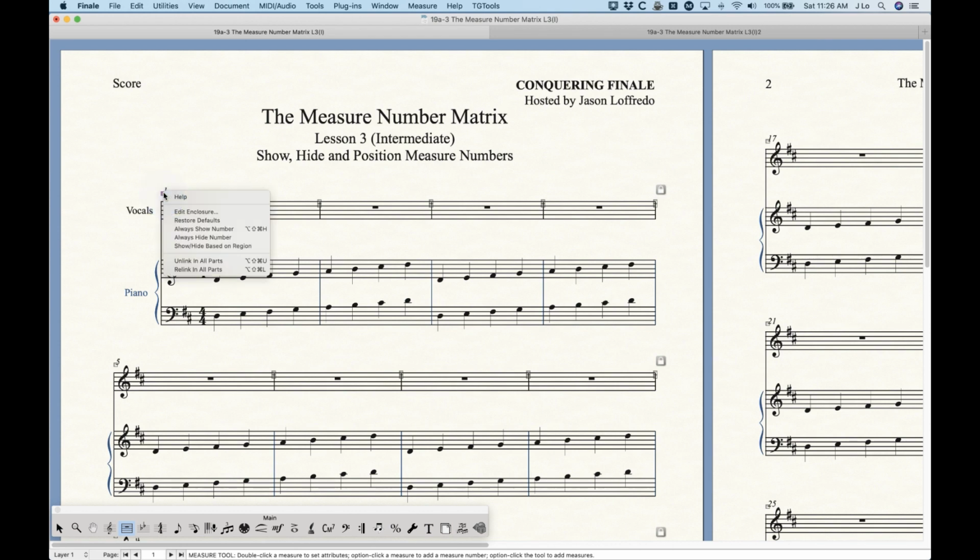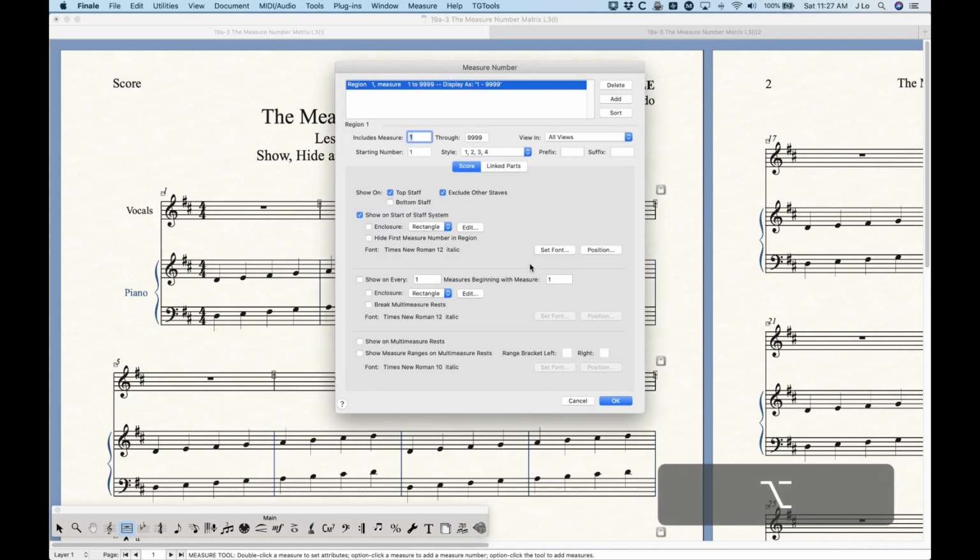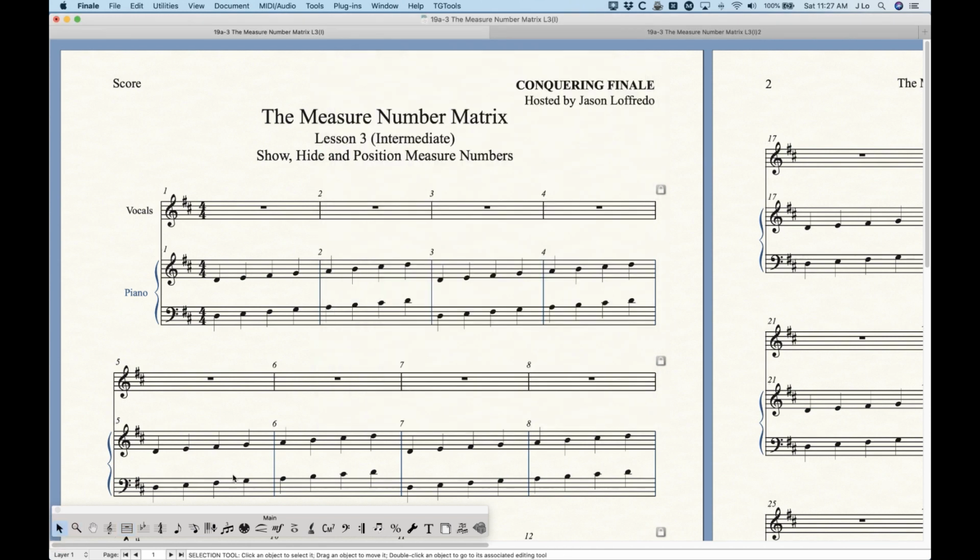If I were to try to do that here, show hide based on region, obviously this measure number is supposed to be showing, so obviously nothing's going to change in that particular case. Now, I'm going to go ahead and set this up just slightly differently for a second. I'm going to not exclude other staffs, and I'm going to show on every one measure so I can set up a little bit of a different situation here. So now I've got measure numbers on every bar, on the vocals, and the piano staff.